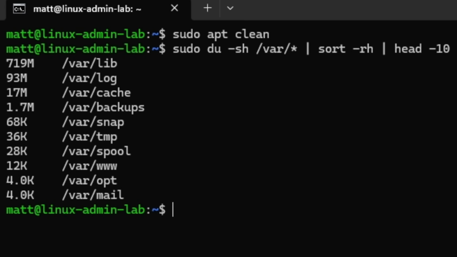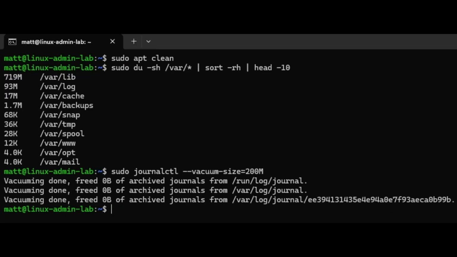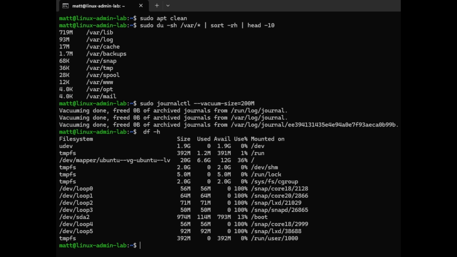If /var/log is huge, don't delete any logs manually. Use this instead. It's built exactly for this job. sudo journalctl --vacuum-size=200M. This shrinks your system logs down to 200 megabytes automatically. Safely, no guessing which files get deleted. Run df -h again, and your space is back.